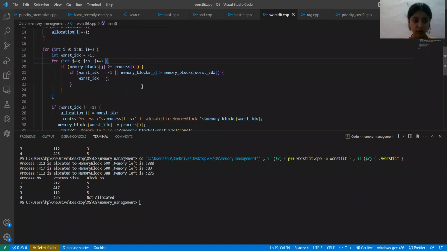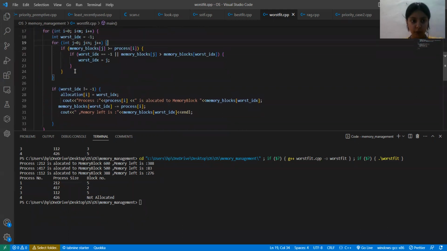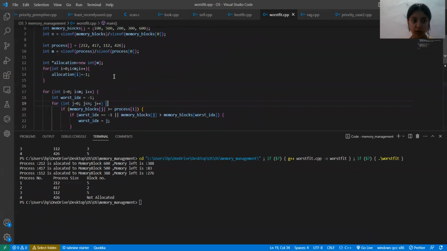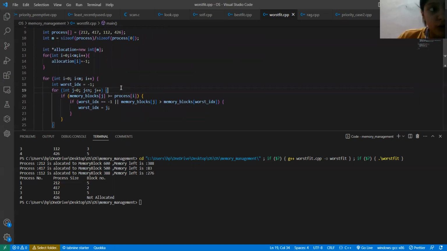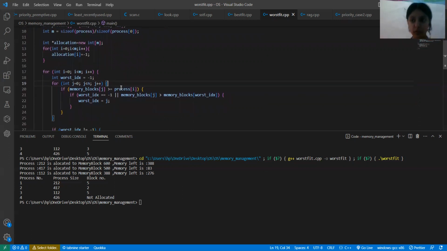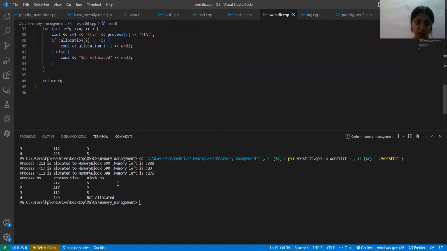And here I have written the condition. If the allocation is not -1, then we'll be using this. And if it is -1 only, because we had initialized the entire array with the -1 value, later on if it is not allocated to any of the memory blocks, then it remains -1. So now the entire thing is done. The tabular form shows here the entire worst fit algorithm.